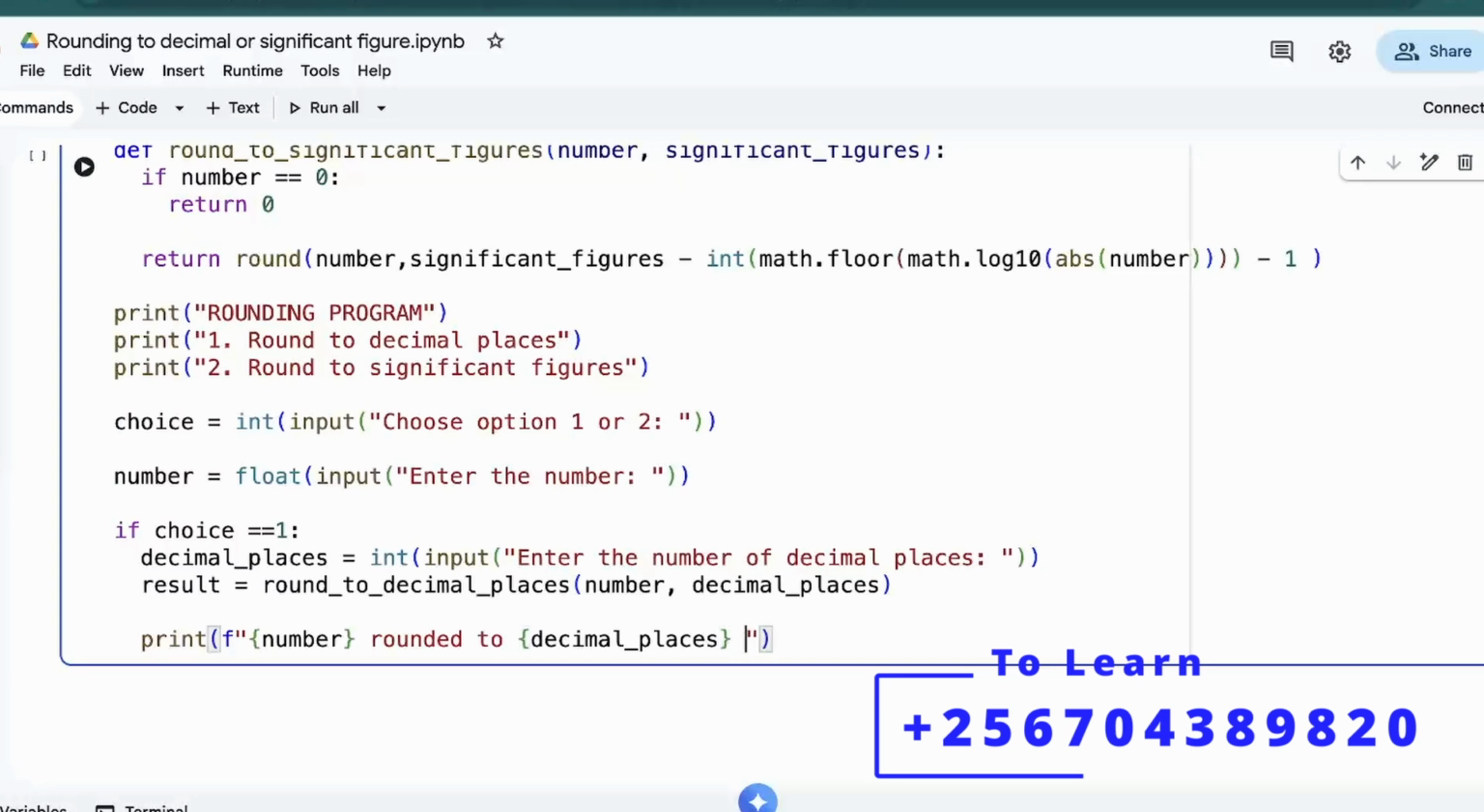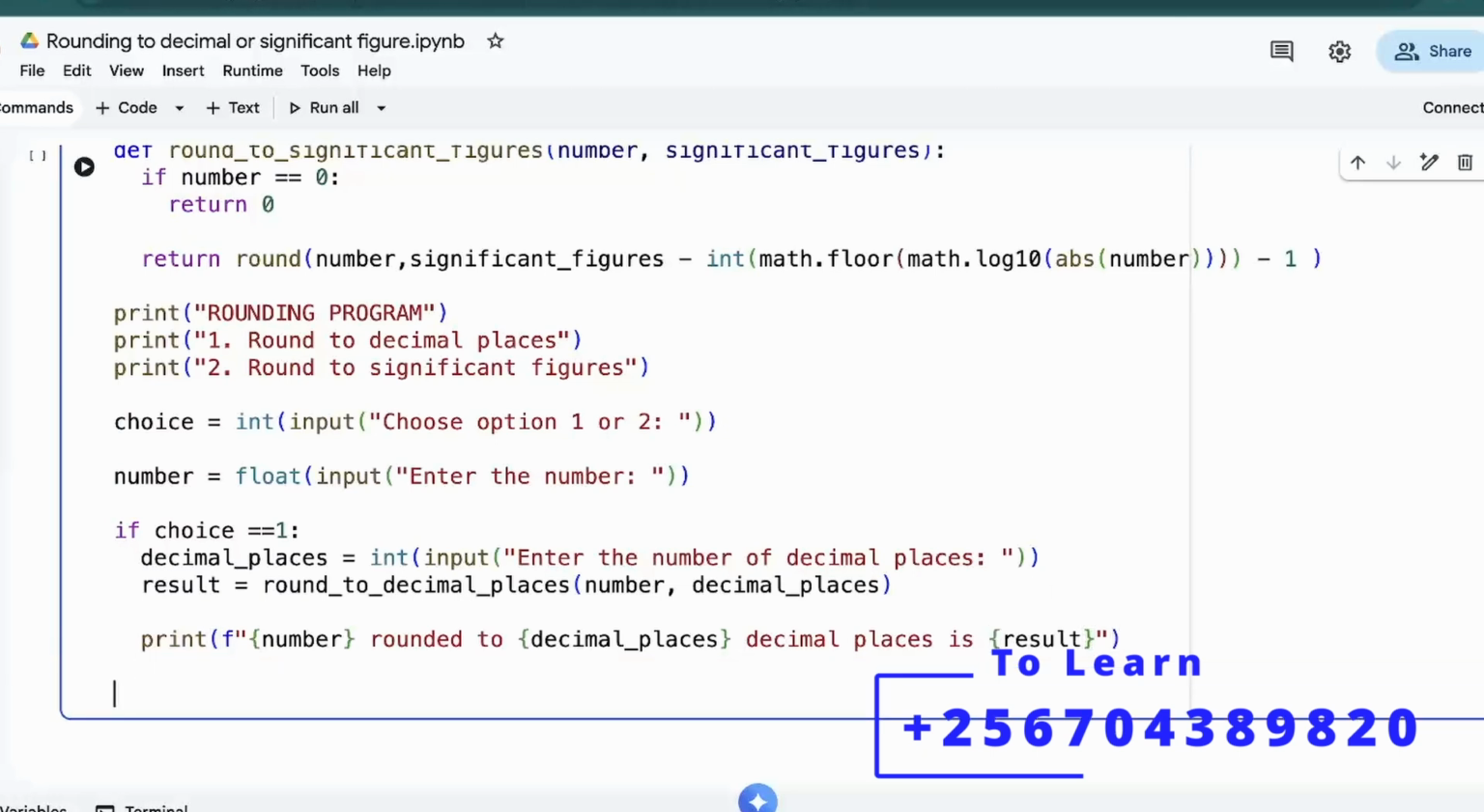Then we tell you the number rounded to those decimal places is, we give you the number. So that's the result. This one is what we put here. Now that is the if. Else if.